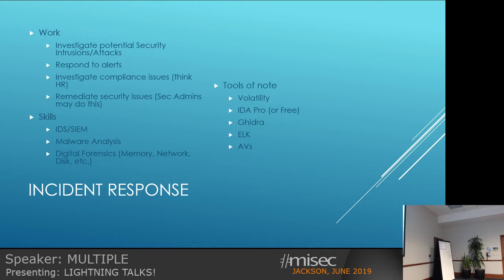Specific tools, again, not endorsing anything. Volatility, IDA Pro or the free version, or Ghidra for malware analysis, antivirus, all that good stuff.